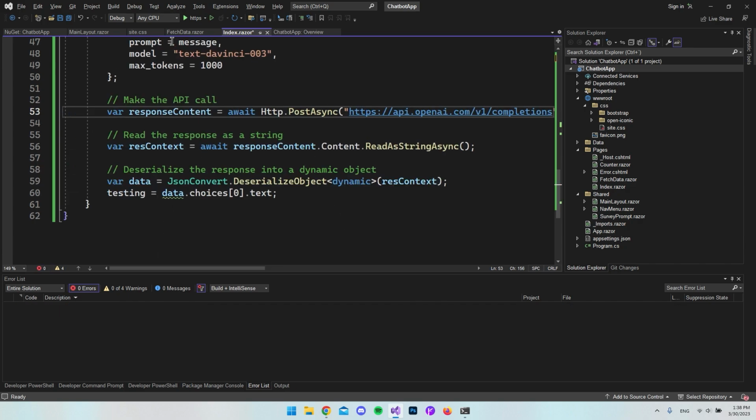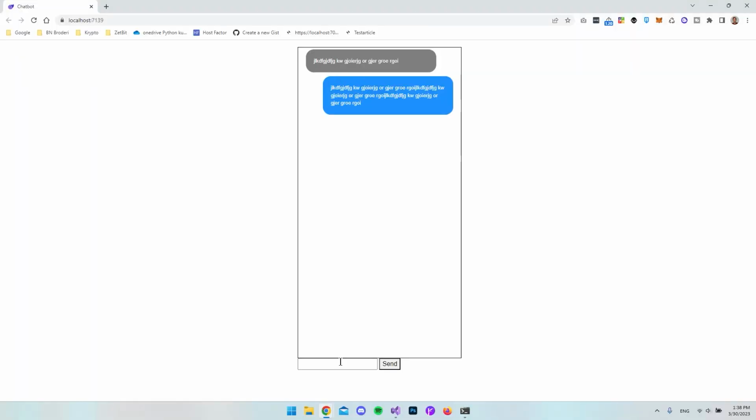So let's test it again. And now you can see we have the messages. Let's say hello and say send. Then you can see that the model came up with a response here. It takes a little while, I think it maybe took around 3 seconds or something. Then this answer came. So what we want to do now is include it into the layout that we have. So let's go back.